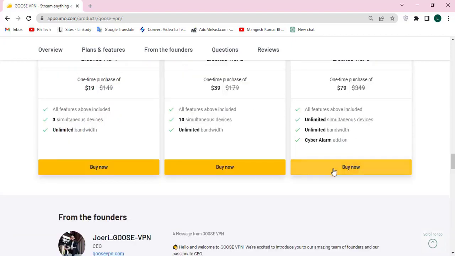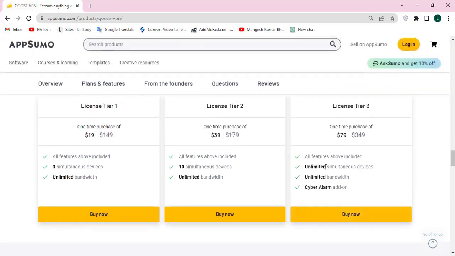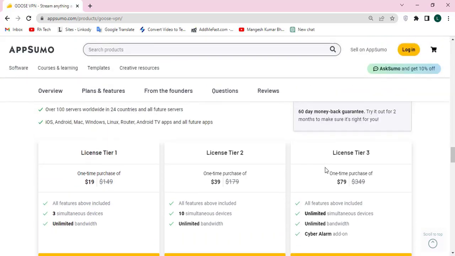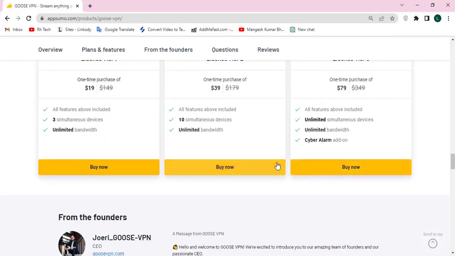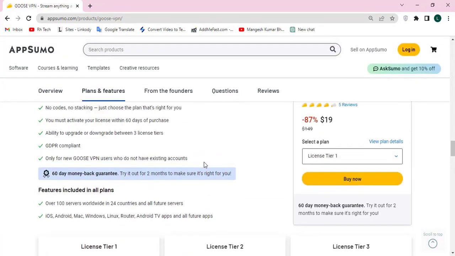If you like and want to buy this product, just click here. After buying these tools, if you don't like them, don't worry about your money. AppSumo will give you a 60-day money back guarantee, so you can return it anytime.